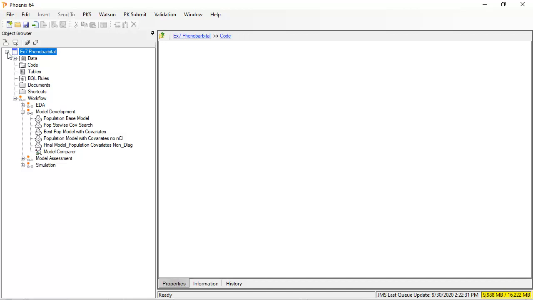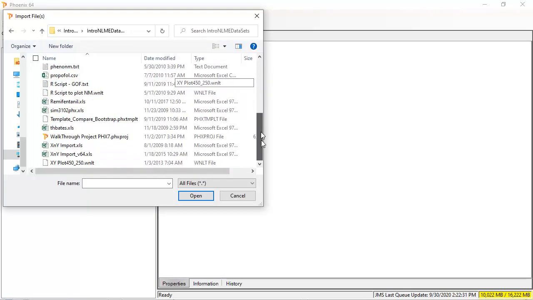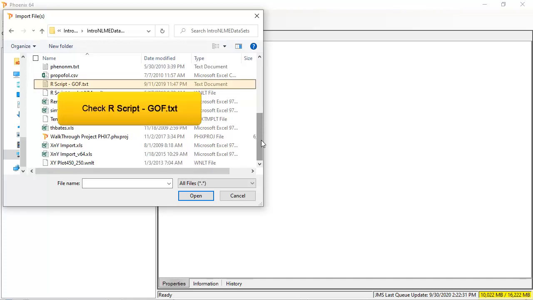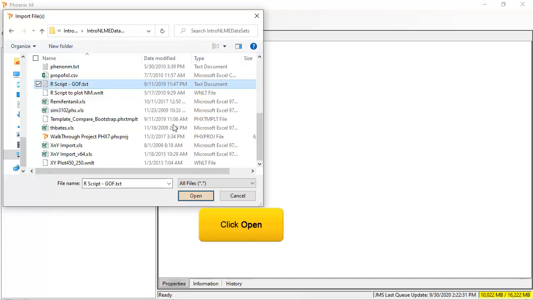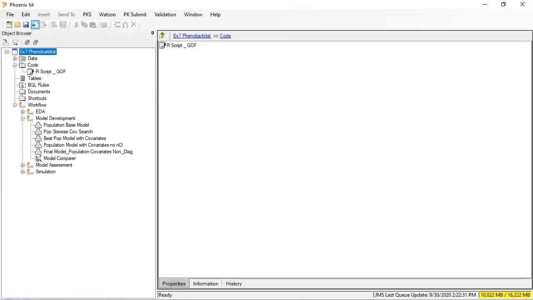I will use an R script to create additional plots using the results of a Phoenix model object. For simplicity, instead of creating an R script within Phoenix, I will load one previously created. We use the Import File menu. We navigate to the location of the R script. I will open an R script file that was written to generate goodness of fit plots. Note that the R script has been imported under the code folder in Phoenix.